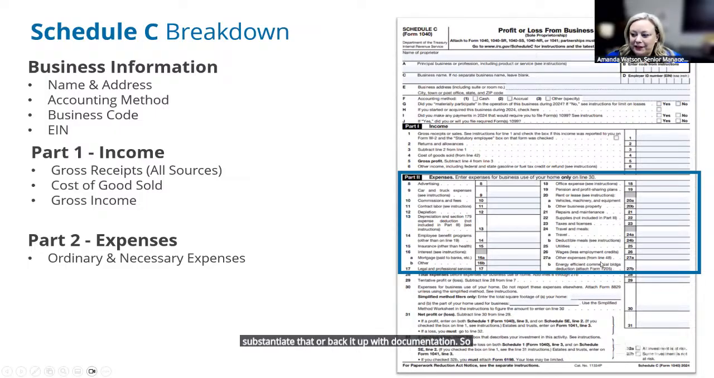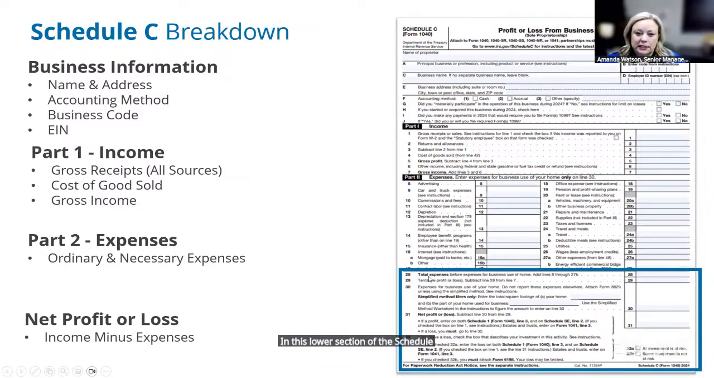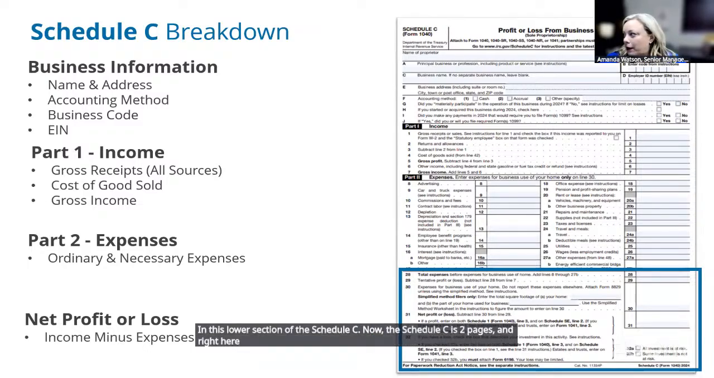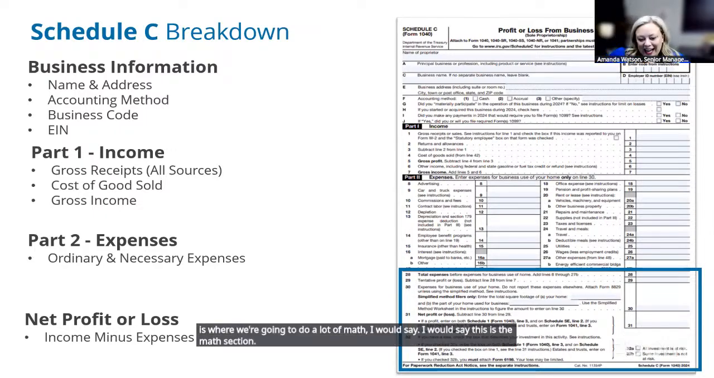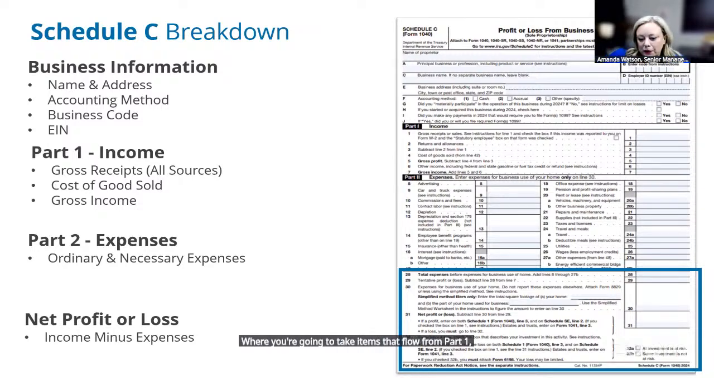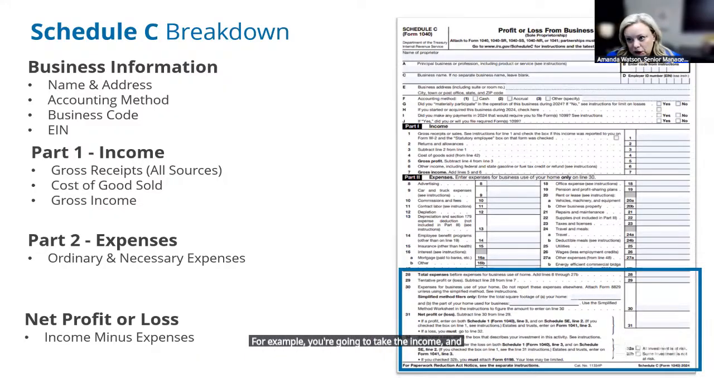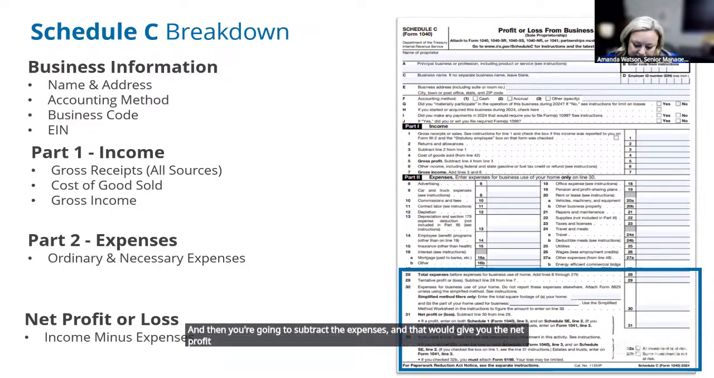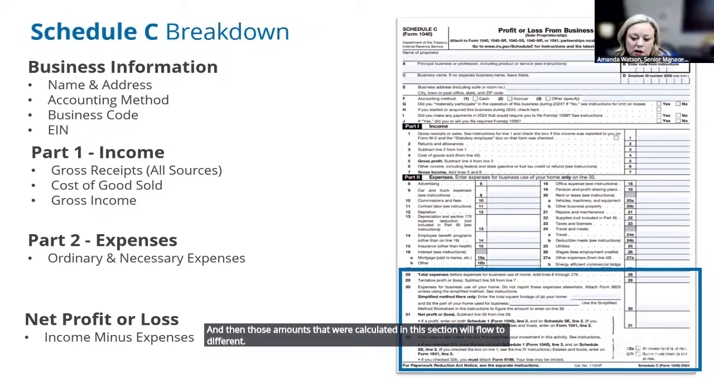So once we have the income and expenses in this lower section of the Schedule C, now, the Schedule C is 2 pages, and right here on this screen, we're just looking at page 1. So in the bottom section of page 1 is where we're going to do a lot of math, I would say. I would say this is the math section, where you're going to take items that flow from Part 1 and Part 2 and net those against one another. For example, you're going to take the income, and this is very general, and then you're going to subtract the expenses, and that would give you the net profit or loss from the business. And then those amounts that were calculated in this section will flow to different areas on the tax return.